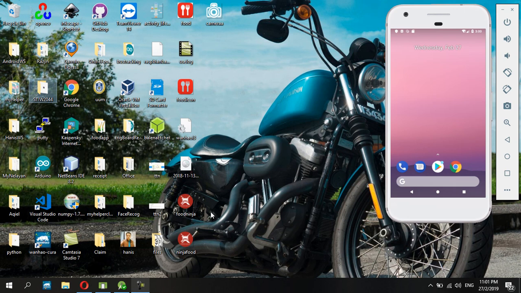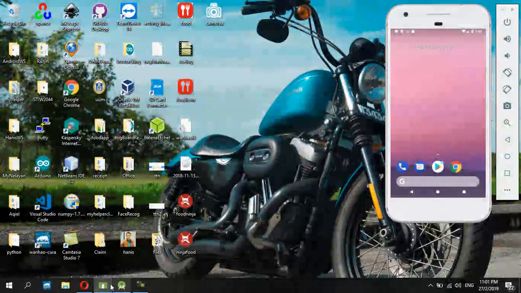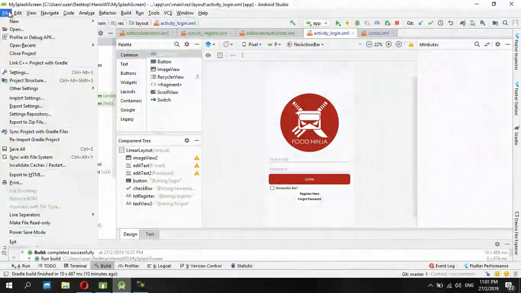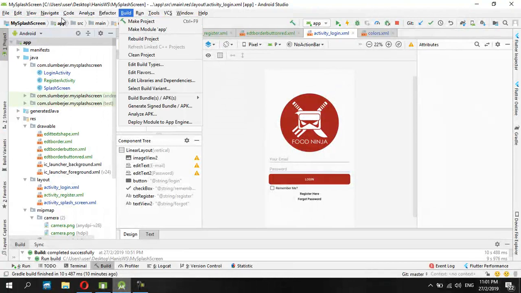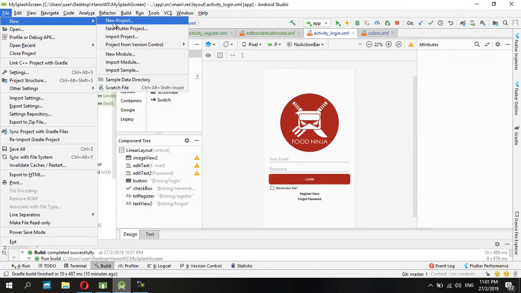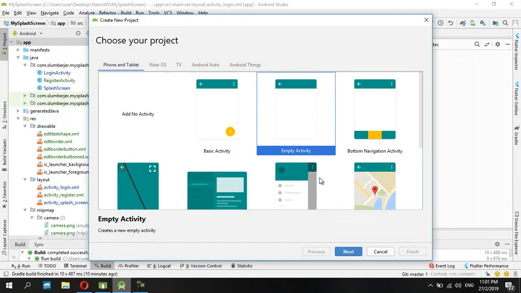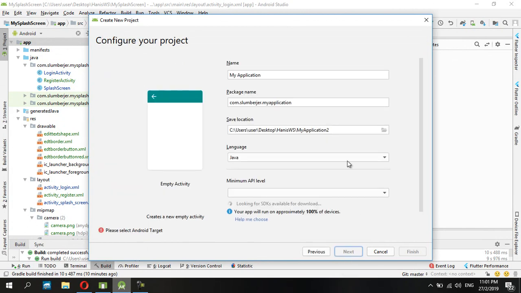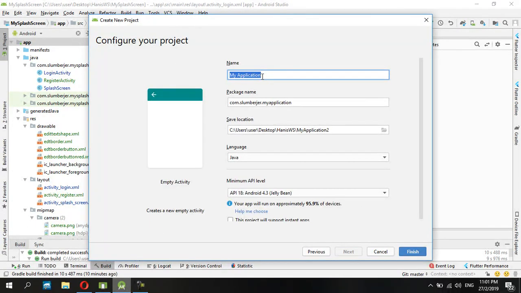Alright, so let's assume that I'm developing what we call a food application. So I'm going to create a new project. Let's just assume this is an empty project. I'm going to give the name of the application, let's say Food Ninja. Nothing to do with any current Food Ninja application and whatnot. This is just for an example, and then finish.